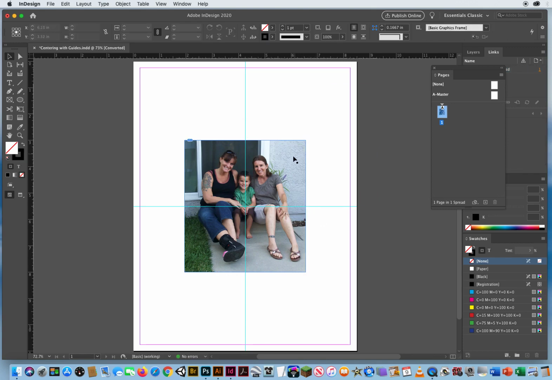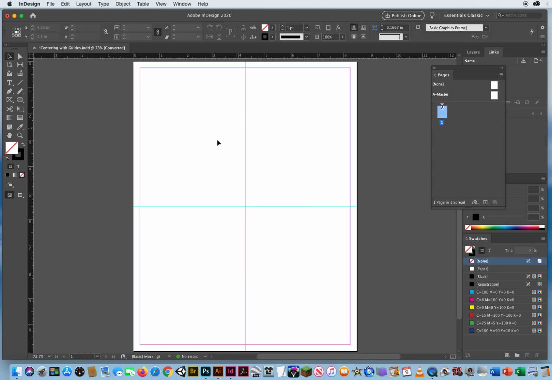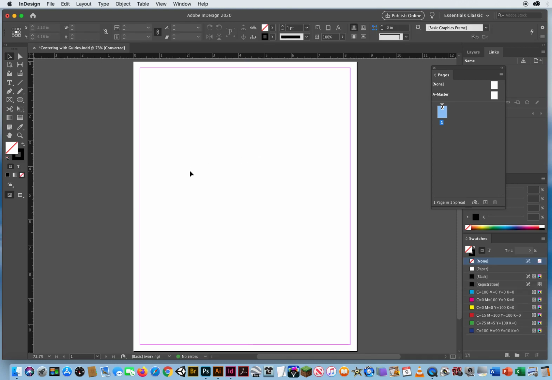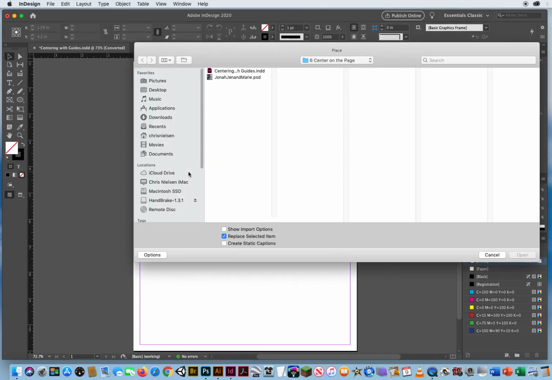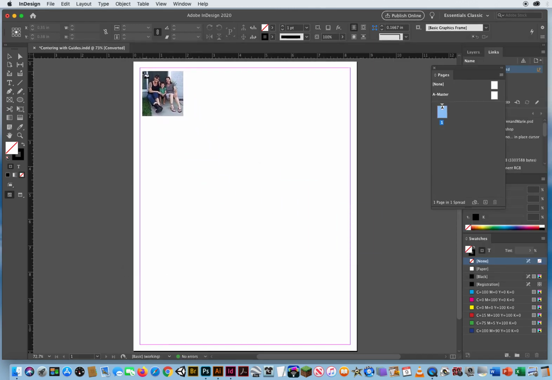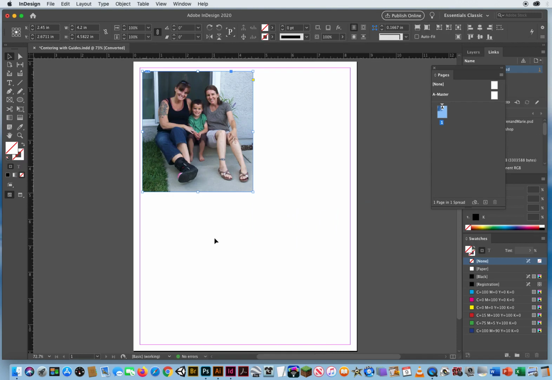But I want to show you how to do that without guides. So I'm going to delete that photo and delete my guides. Okay, I'll click on this guide, hit delete, click on this guide, hit delete. Now I'm going to bring in the photo again. Command D to place a document. There's the same photo. And I'm just going to click and drag up here. I want the photo to be about that big, but I don't have any guides to line it up.